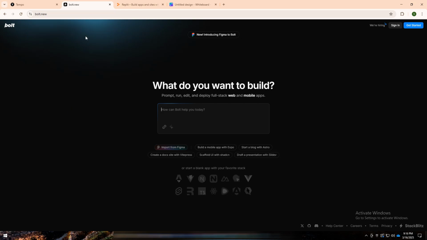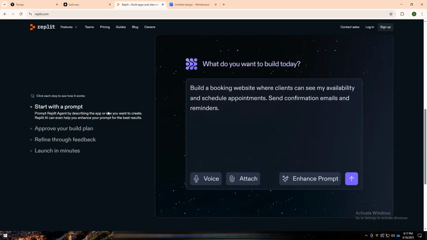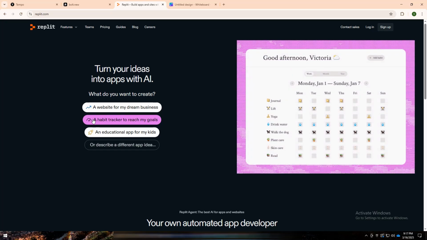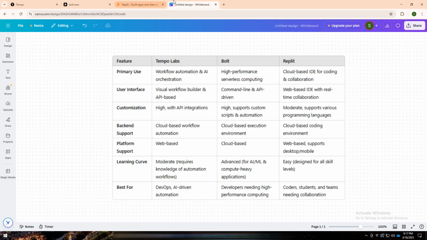Replit is an online collaborative coding platform offering a cloud-based IDE that supports multiple programming languages. It's widely used by students, indie developers, and teams looking for real-time collaboration on code. I have created a comparison table for you.